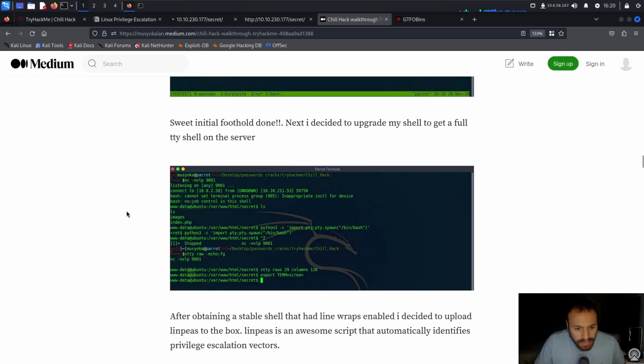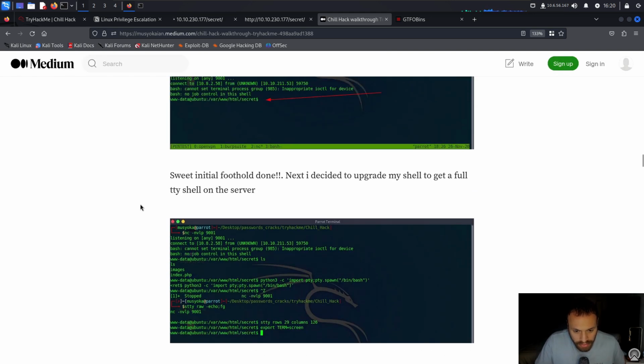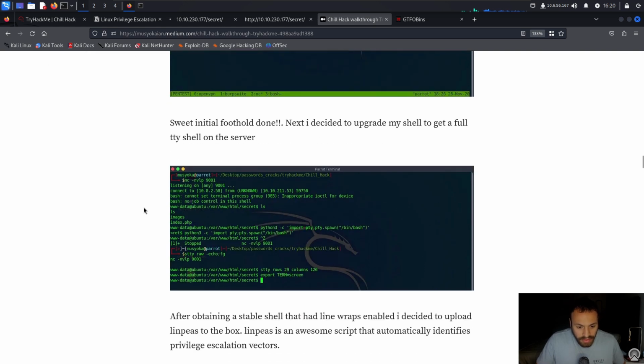Okay, what do they do? So, sweet, initial foothold done. Next, I decided to upgrade my shell to get a full TTY. So what did he do? Boom, boom, boom.